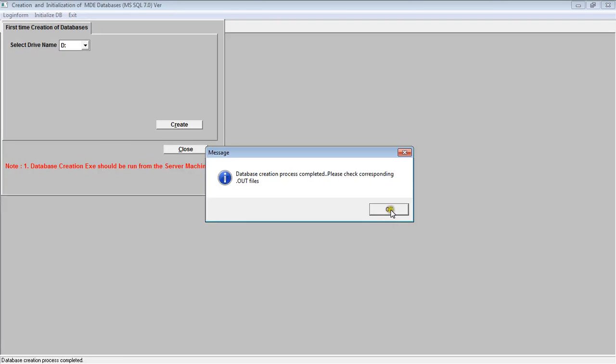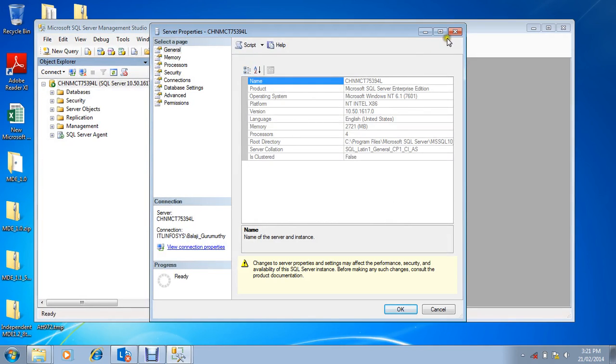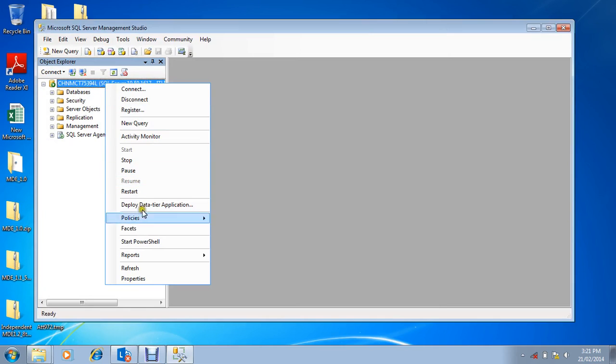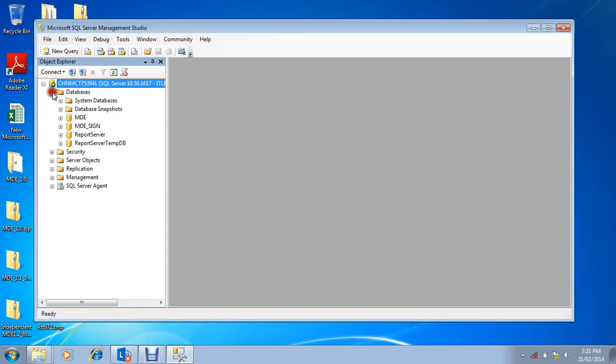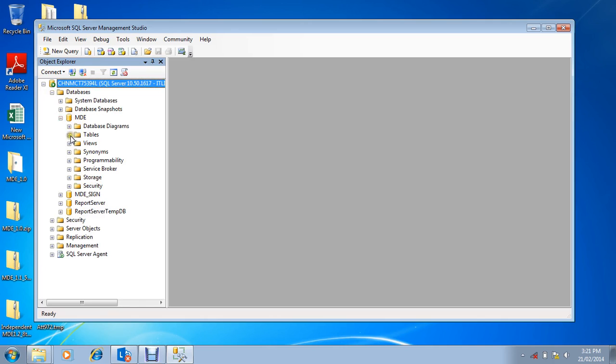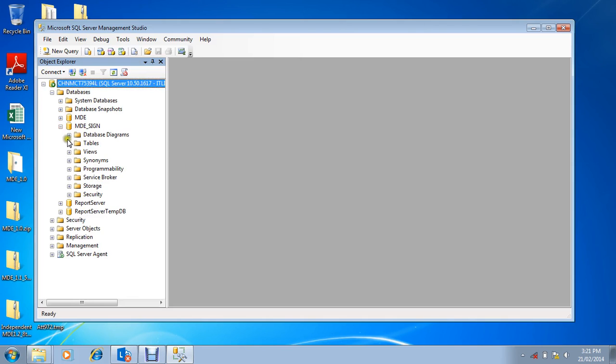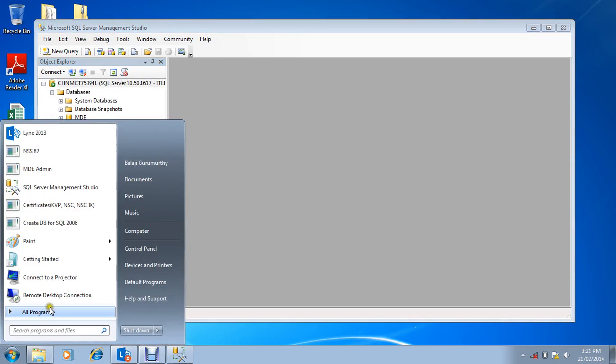Now what we'll do is I'll just go and check if the DBs are created in the server. Okay, we have MDE and MDE sign. Once you check this, also check the tables. So tables are also there. Don't start entering data without verifying the tables. This is also there. So the next step is to upgrade the DB.